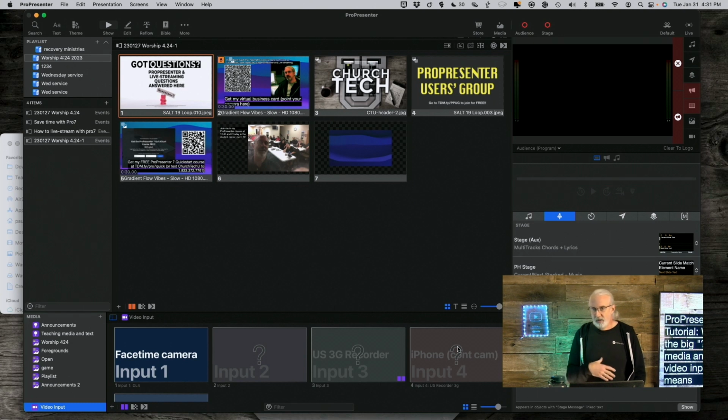Now, if you re-enable it and it doesn't show up, just quit out of ProPresenter and start it back up again. It may show immediately when you connect it, or it might take a minute and you need to restart ProPresenter. So always check that before you start presenting with ProPresenter. So that is what this question mark means and how to fix it.